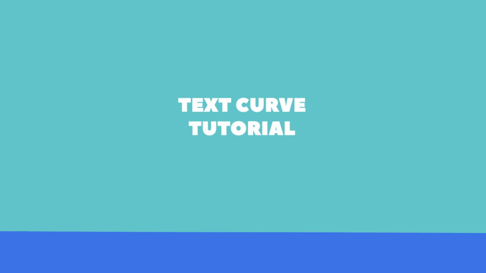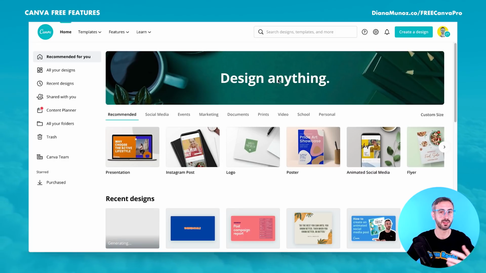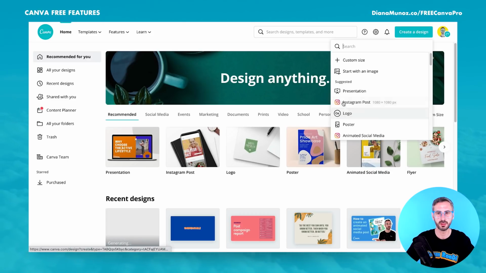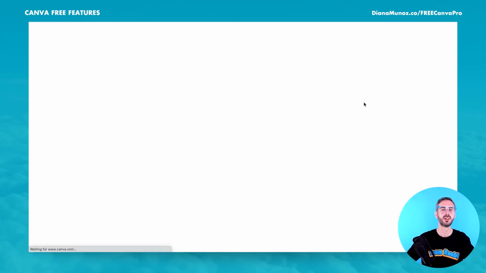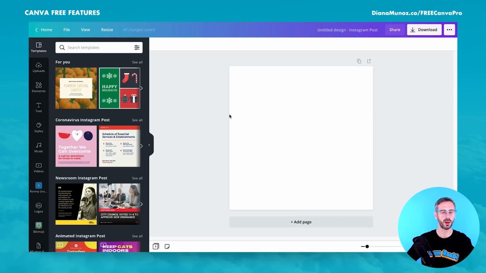Okay, so let's start as always from the Canva homepage, and I'm going to be creating, let's say, an Instagram post. It doesn't really matter for the purpose of this exercise. So by clicking on the create a design button, Instagram post right here, 1080 by 1080, it's a square design. So I use square, but you can use whatever document type you like.